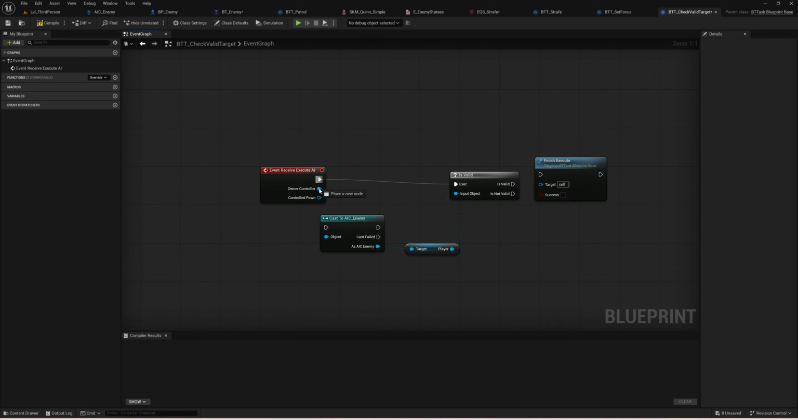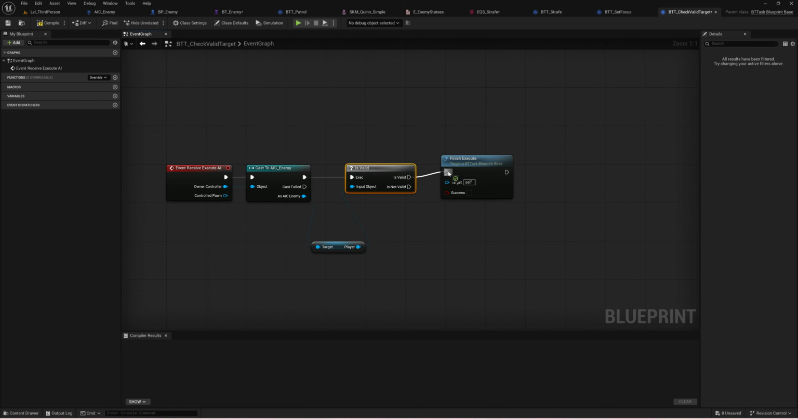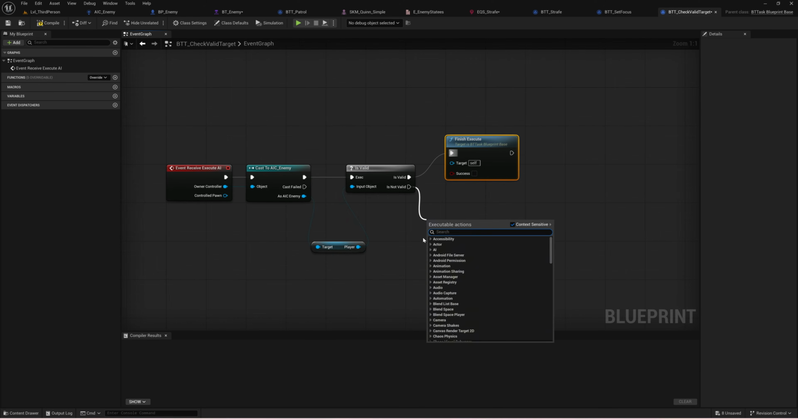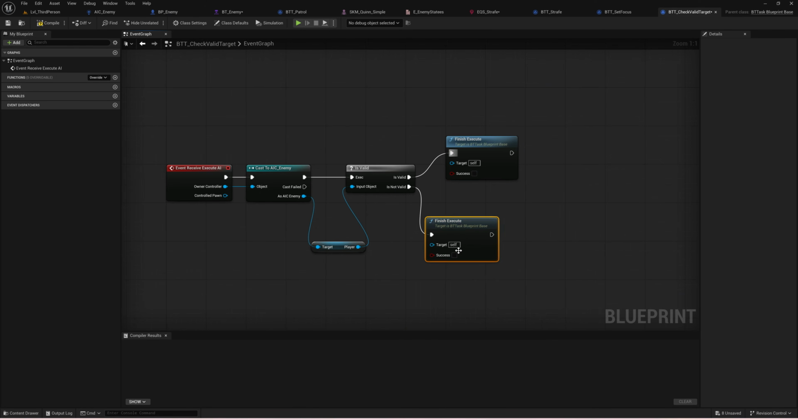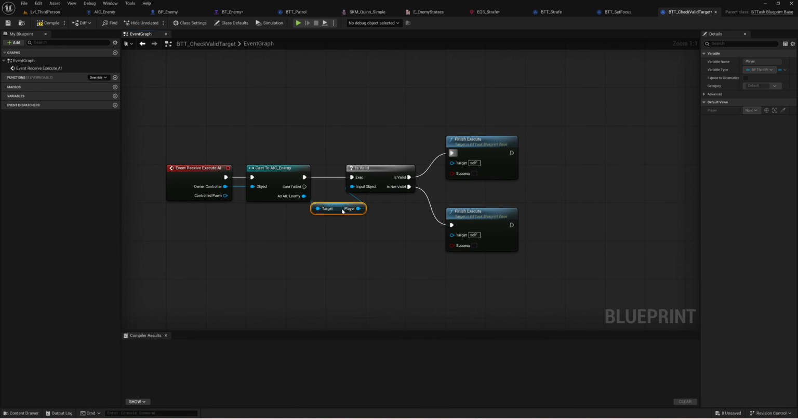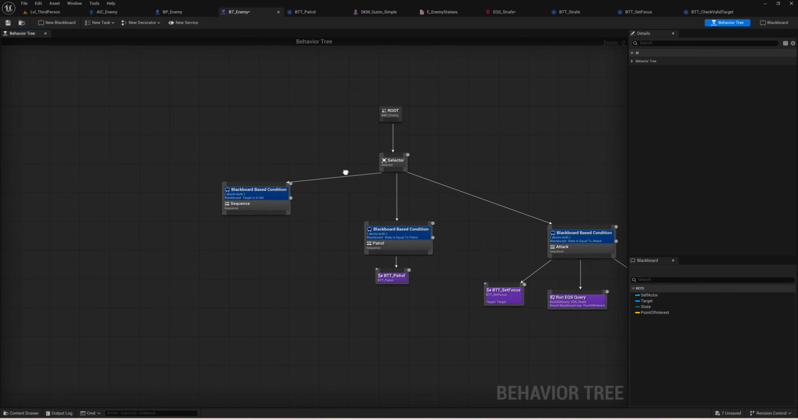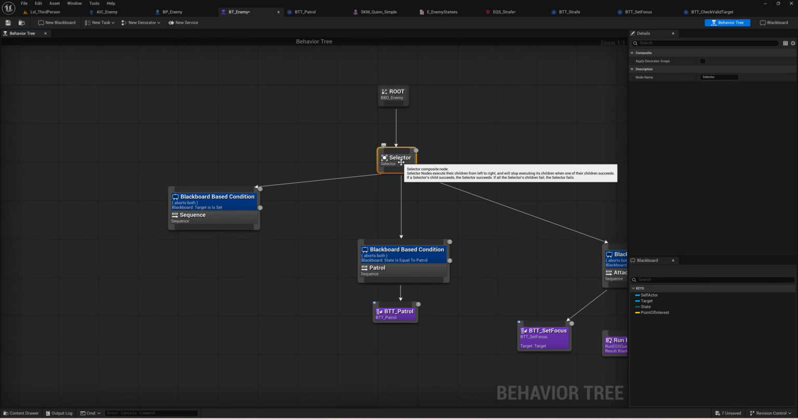And no, we do need to cast first. Plug it into there. Now we want off the valid and off not valid to finish execute. But this is quite interesting because the success pin really does matter here, because the way a selector works, if we just look at this, it executes children from left to right and will stop executing when one child succeeds.